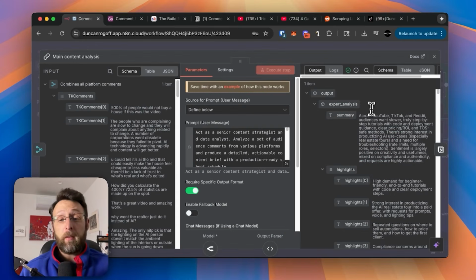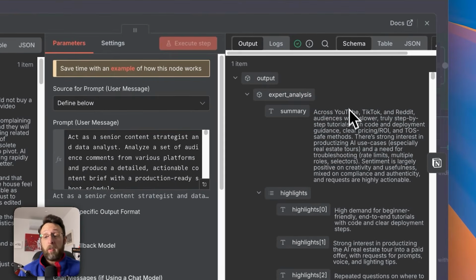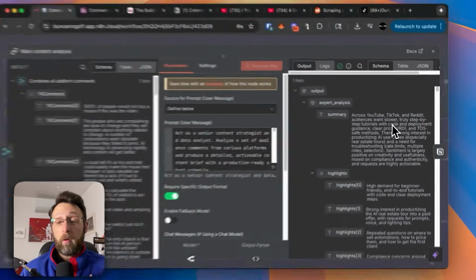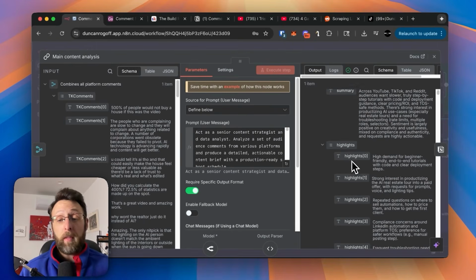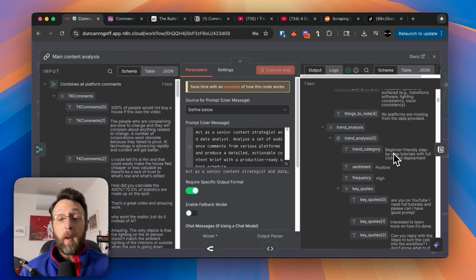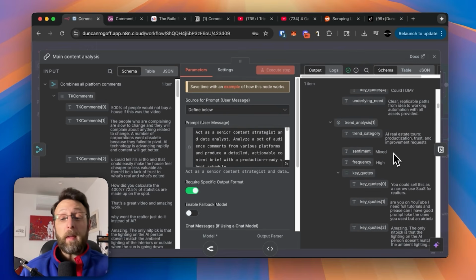If you look on the right here, this is the output. This is the summary, so that across YouTube, TikTok, and Reddit, audiences want slower, truly step-by-step tutorials with code and deployment guidance, clear pricing and ROI, and terms of service safe methods. Here are some of the highlights that it found and some things to note, and you can see that we have all of this information really nicely organized.